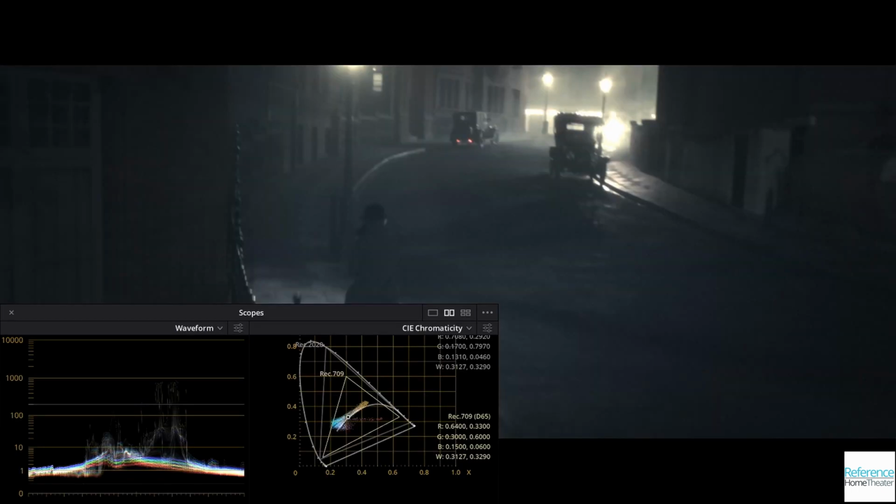Early on, we see a dark, dreary street, but with some streetlights that are putting out 1,000 nits of brightness. The color gamut here is very restrained, but the use of HDR makes the image nice and dynamic, despite the dreary overall tone.